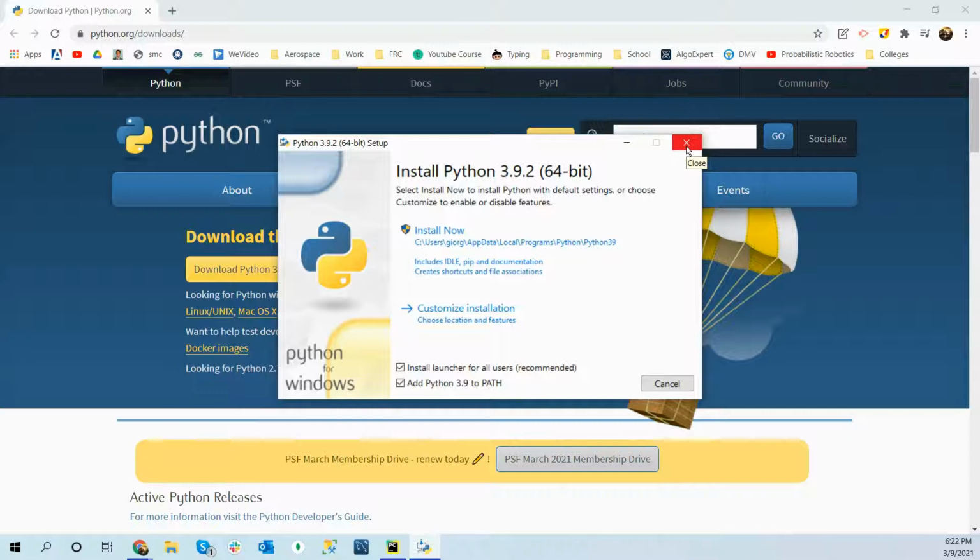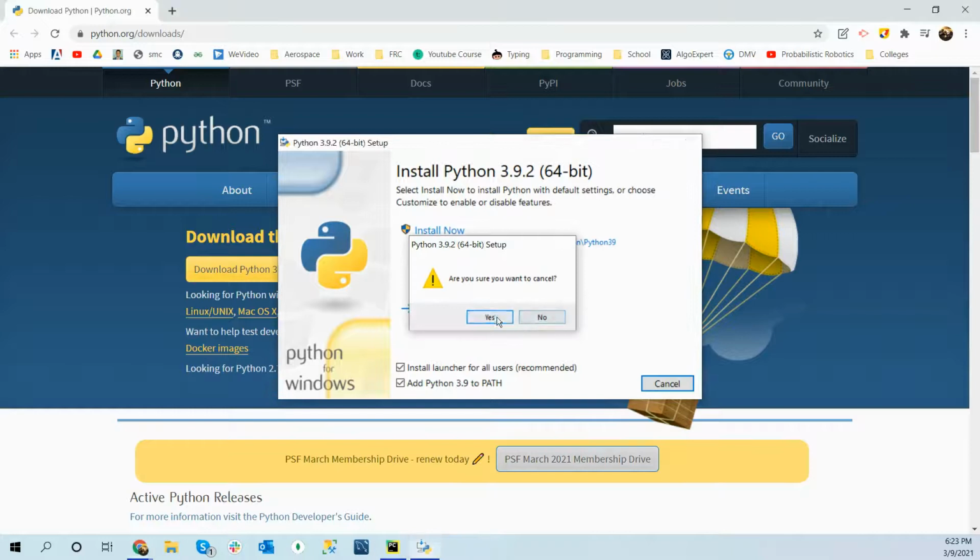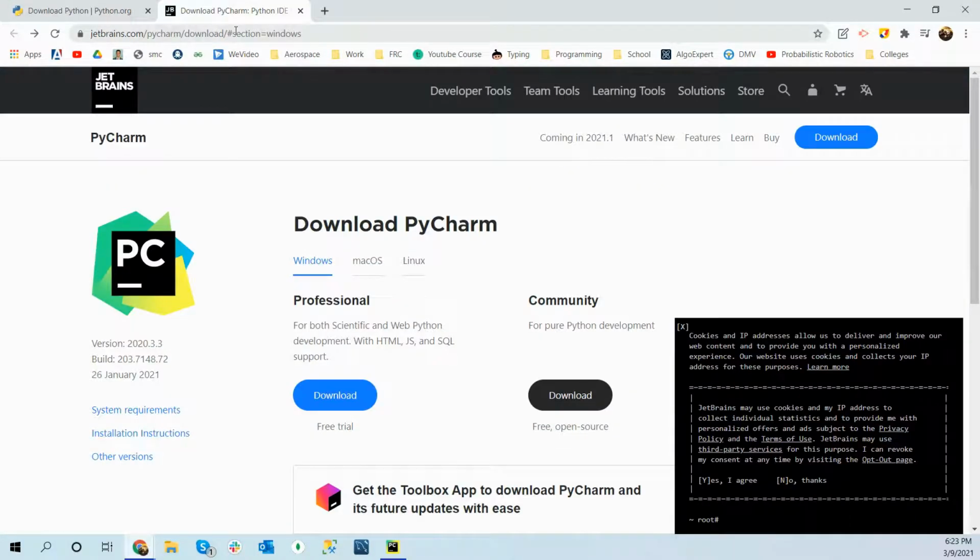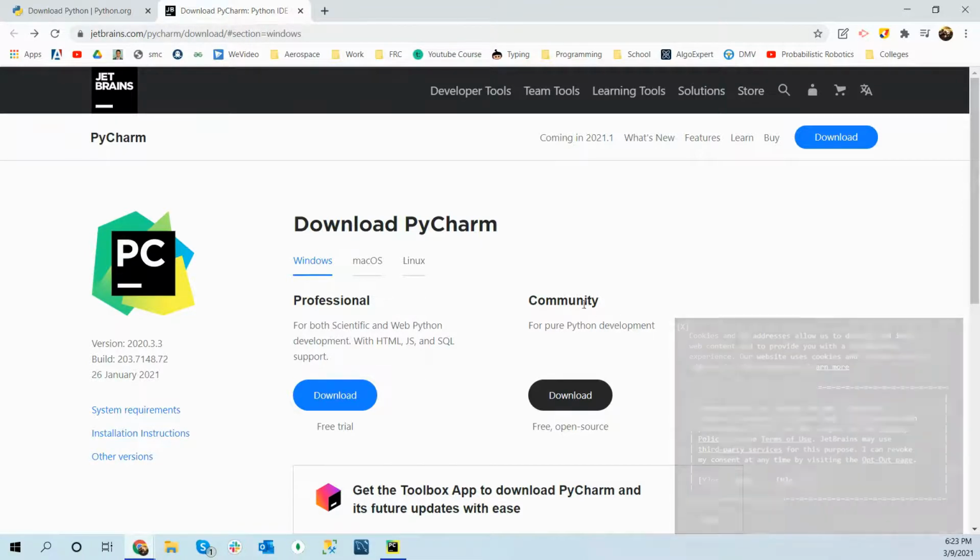So now congrats, you have Python installed, but we still need to install an IDE. This is going to be a workplace where we're actually going to be coding the Python. So I'm going to cancel this. There are actually a lot of IDEs you can use. My favorite one would be PyCharm.